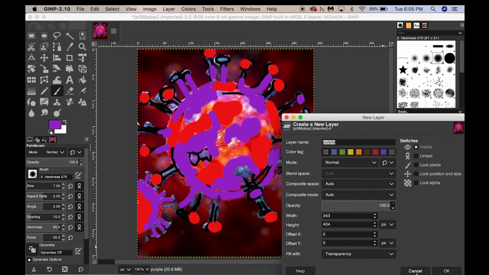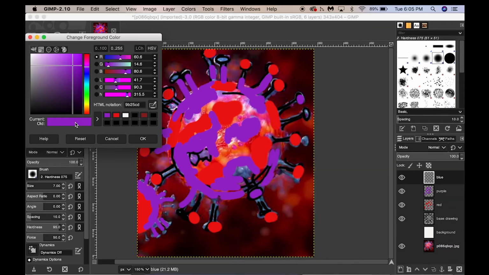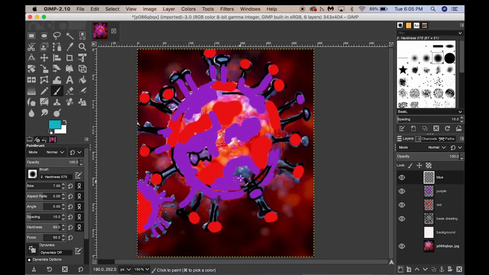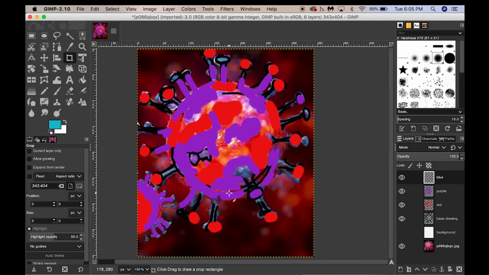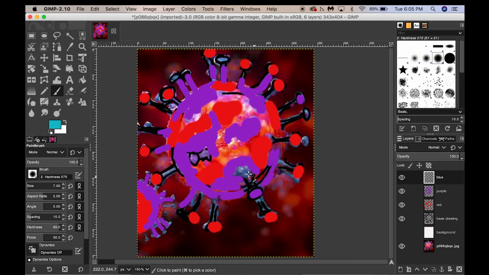Let's do another layer and call it blue. Change my color. I think I want a crazy turquoise. Okay. Oops, wrong tool.